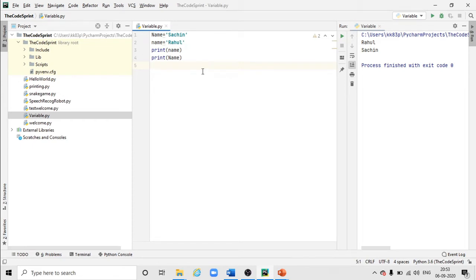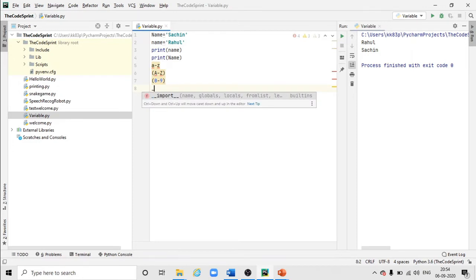As I said, you can use all the characters, that is alphabets from lowercase a to z, and you can use uppercase A to Z. You can use 0 to 9, this is also fine, but the first character should be an alphabet. Or you can use underscores also. Underscore is also allowed.